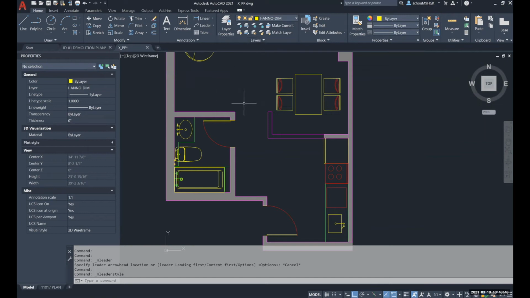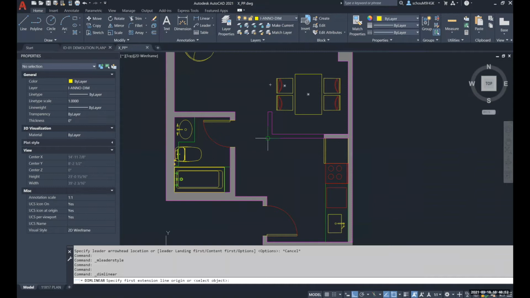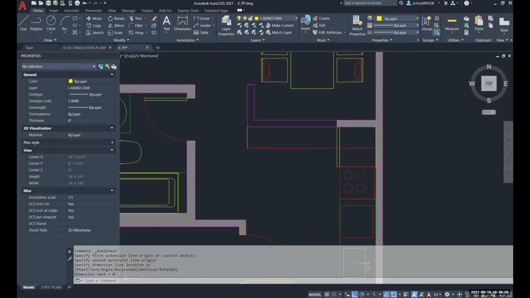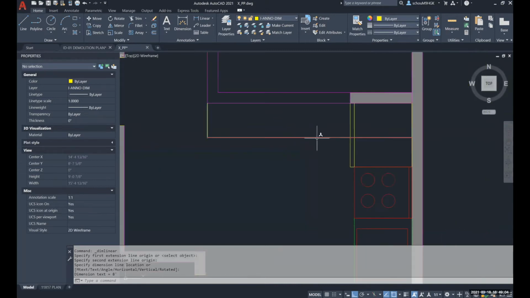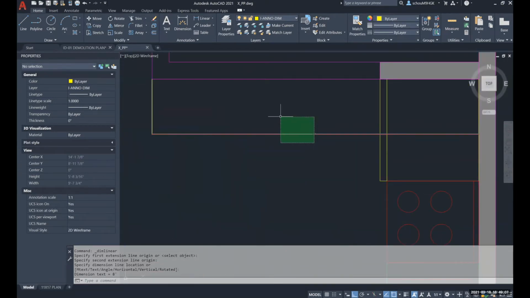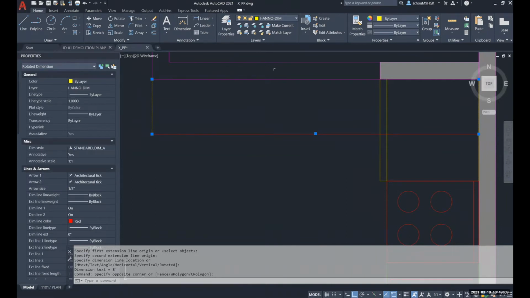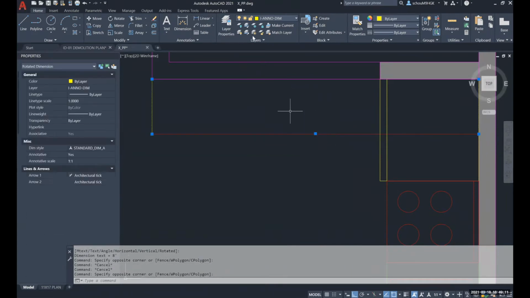So now I can do a dimension. I can do a dimension. And it looks super, super small. And some color, we didn't set it totally correct. So let's go back to fix it.